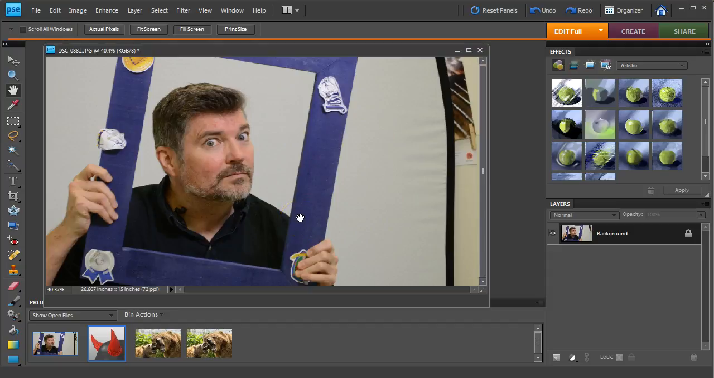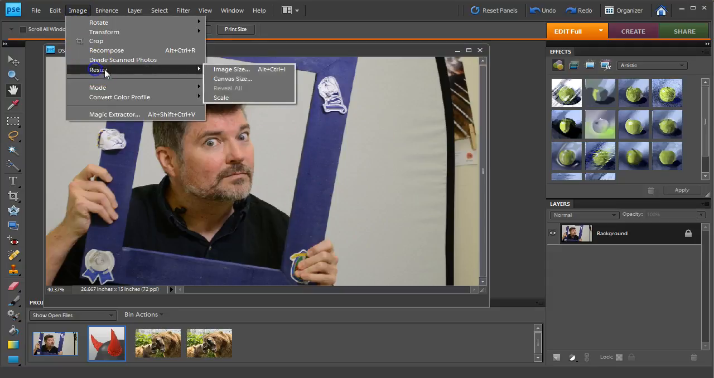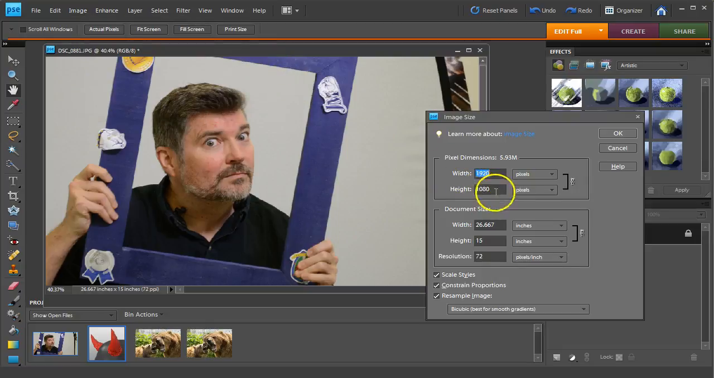That's all there is to getting started with resolution and cropping. Pay attention to the pixel size, and by the way, you'll notice if we went to Image, Resize, and Image Size, now it tells us we have exactly 1920 by 1080 pixels, because that's what the cropping tool did for us.